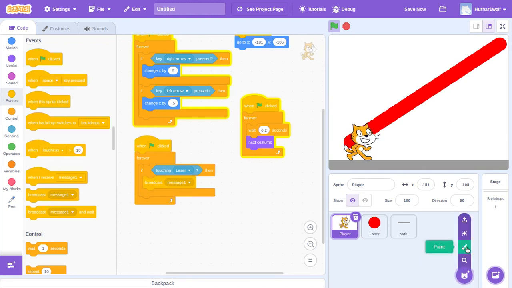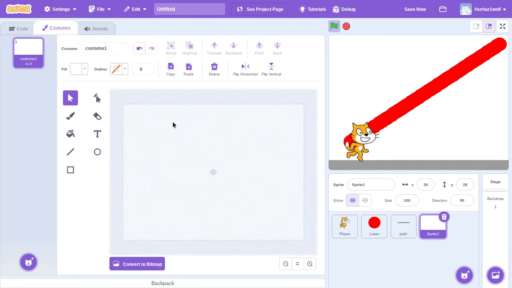Now need a new block. This will be called game over. It's not really like a game, so we can call it like one chance over. Okay, that's good.